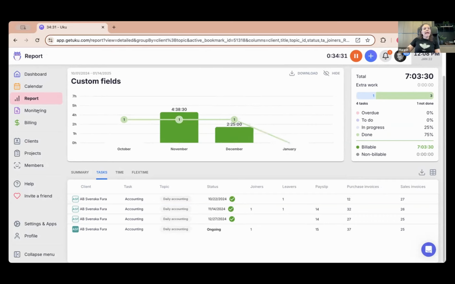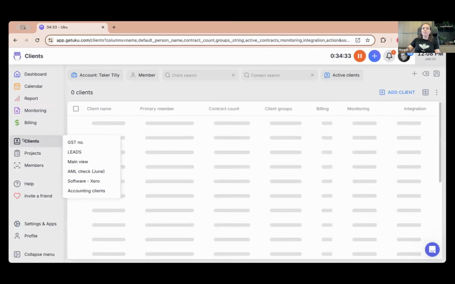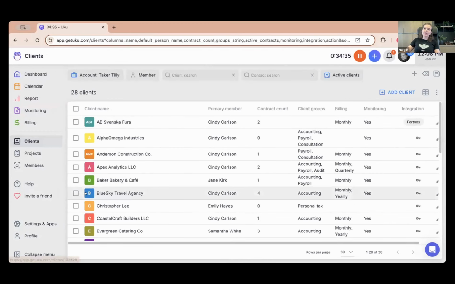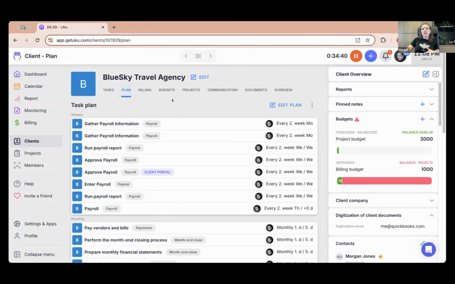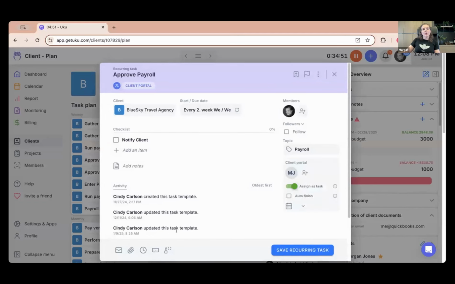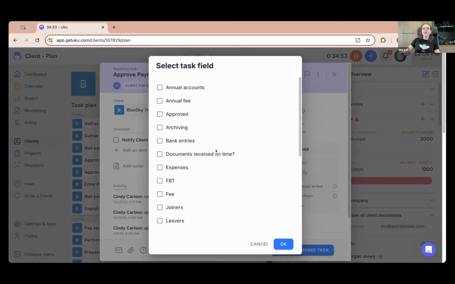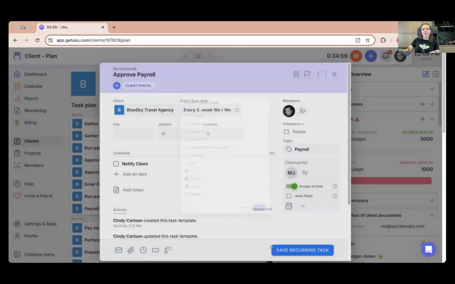All right. What's also very important is that you can already set all of this up in the client task plan. So in the client task plan, where you are defining the recurring tasks or the standard tasks or project tasks that you need to work on, you can already define all those custom fields or drivers that you want your employees to fill out. So you can add these tasks already here.